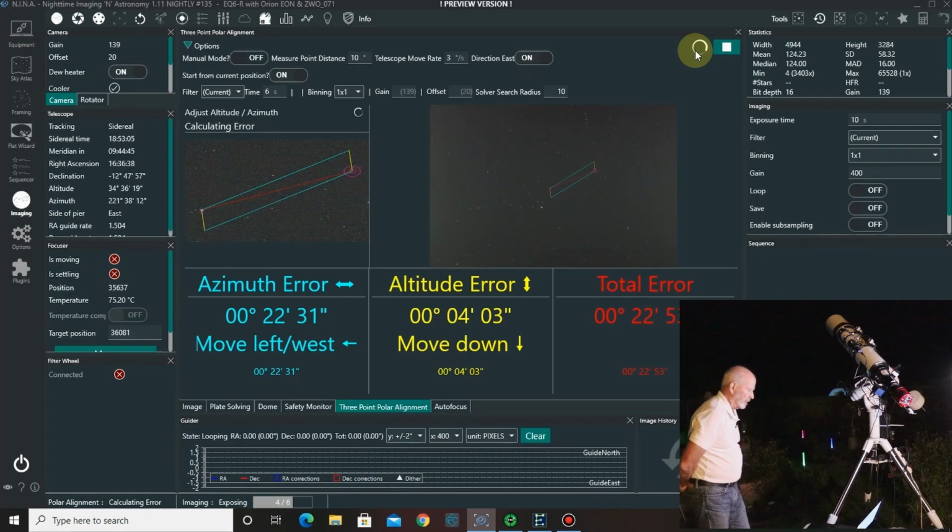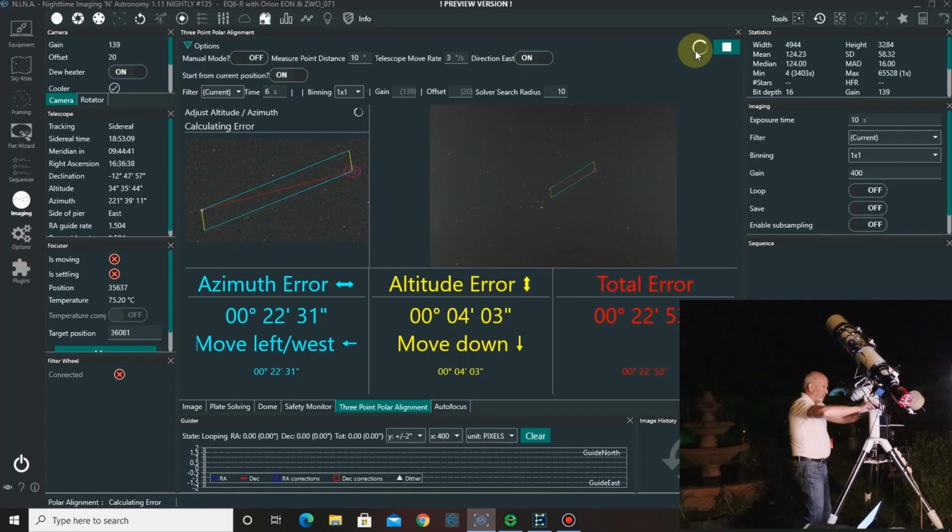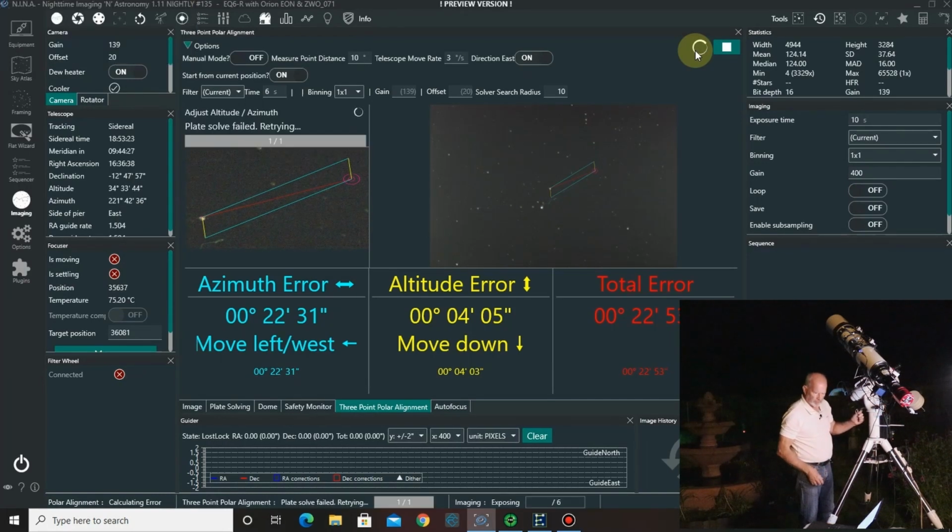So it tells me to move left or to the west. Now, this is the left and this is the right. So I'm going to move it to the left quite a bit, 22 minutes. Let's just do it right there. And I'm going to bring the mount down a little bit. Bring it down? Yeah.